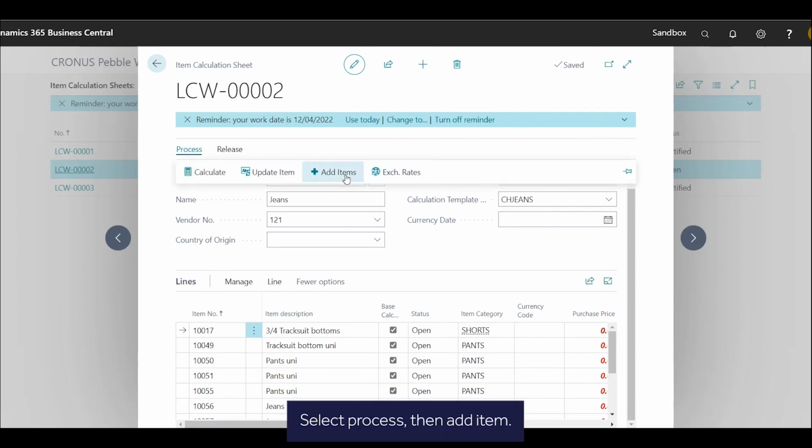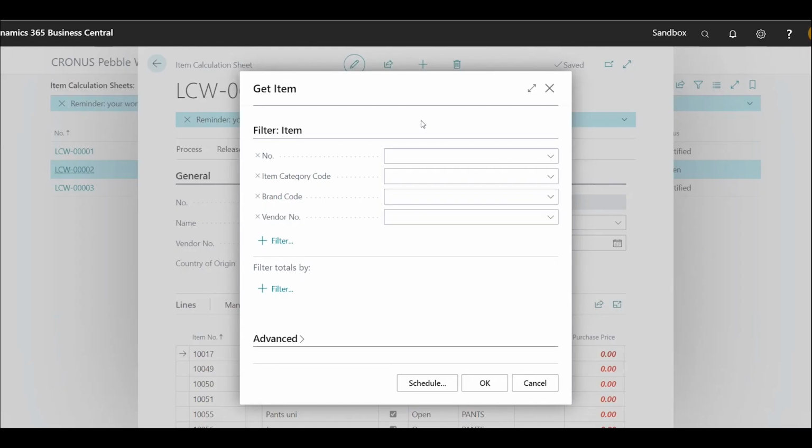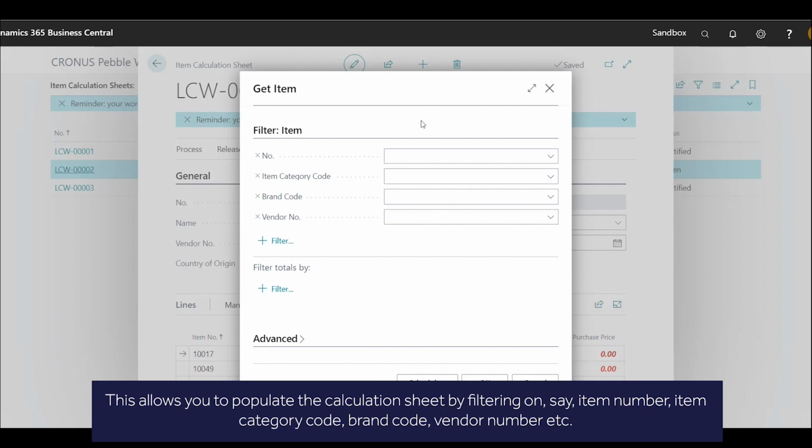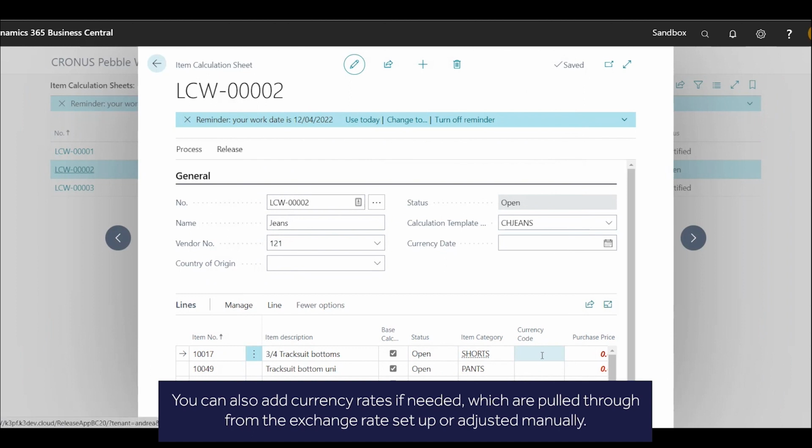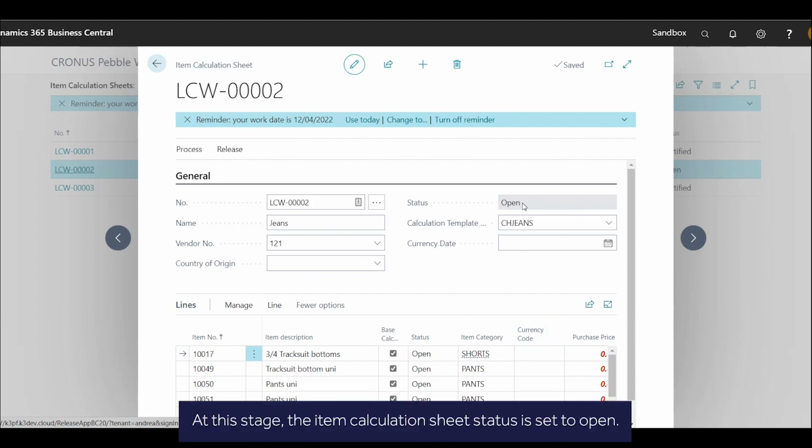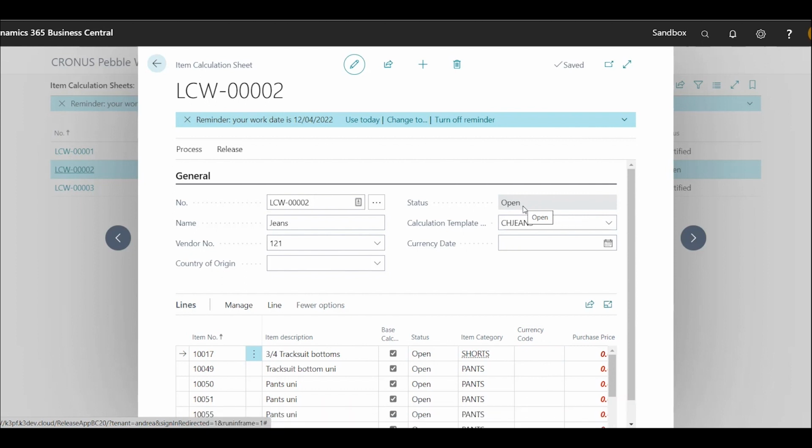Select Process, then Add Item. This allows you to populate the calculation sheet by filtering on, say, item number, item category code, brand code, vendor number, etc. You can also add currency rates if needed, which are pulled through from the exchange rate setup or adjusted manually. At this stage, the item calculation sheet status is set to open.